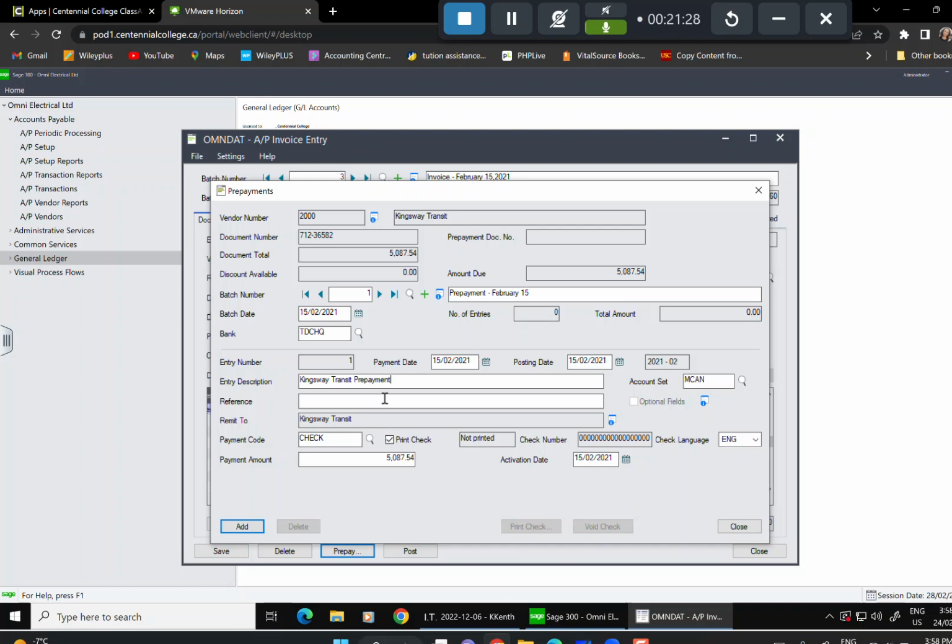And what invoice? Because we needed to connect it to the invoice. In this case, it was the last invoice we had with them. That's what we're making a prepayment for, 712-36582. It is exercise 1210 if you're following a book. We needed to know what check number we wanted to give this, and we have to tell them what amount. We're not paying the whole amount. We only wanted to pay $2,500. So that will be our payment amount.